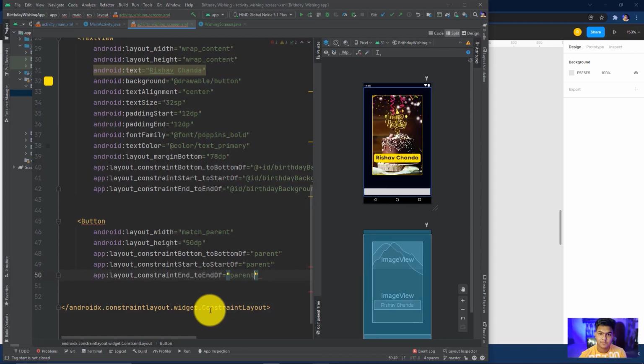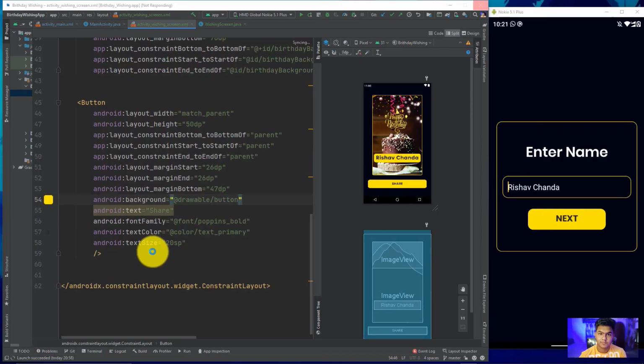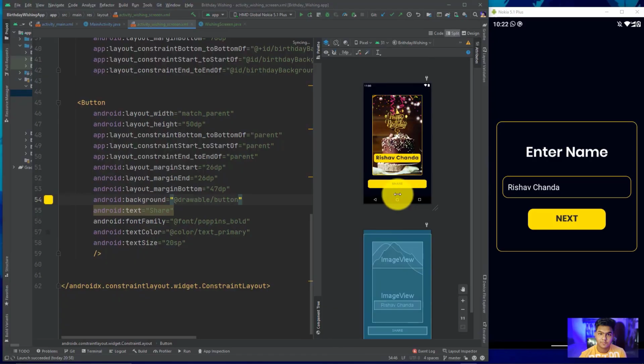Okay, so yeah, so I have given the text size, that is 20 sp of the button. The text color I have given the text primary, and the font family I have given Poppins bold, and the text I have given share, and background is drawable background. Margin bottom I have given 47 dp, margin start 26 and margin end 26. So our button is now done. We are done with our layout and it is looking exactly the same that we have in our Figma, right?